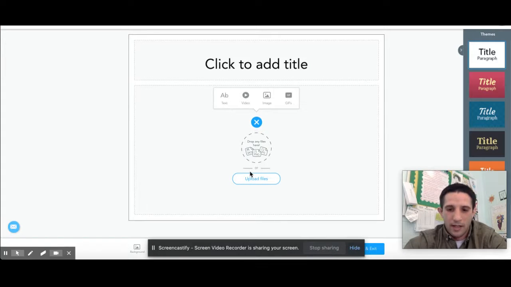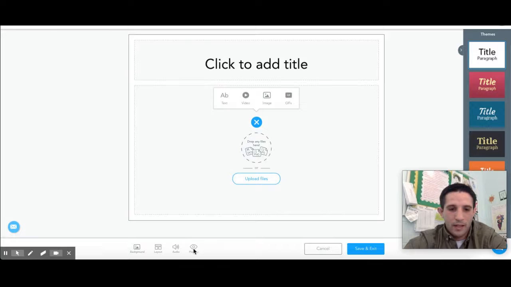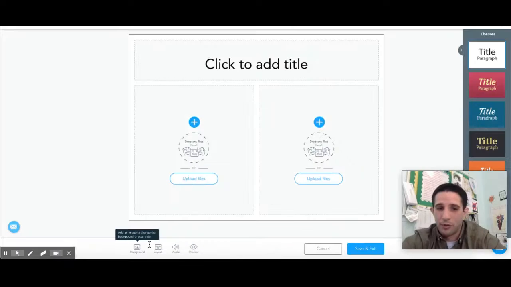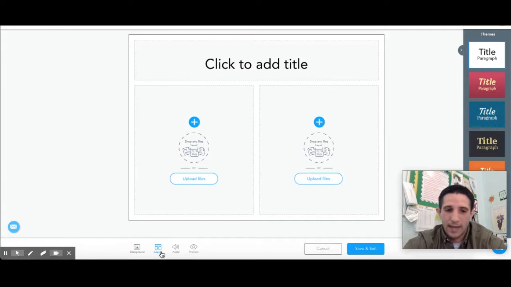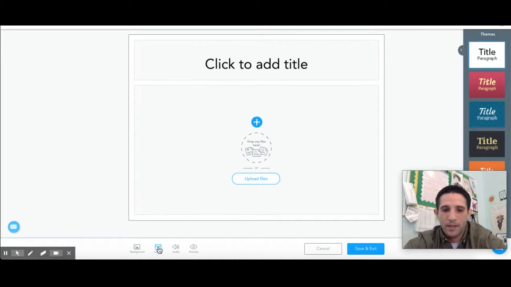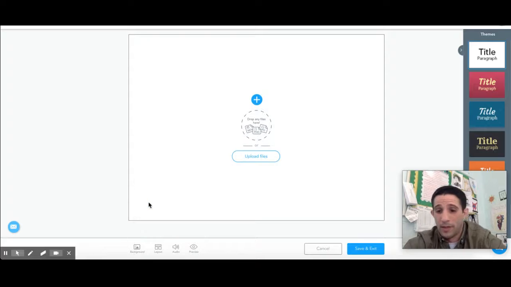Now, after I click slide, you have a blank slide here. And then you'll have all these different layouts that you could pick. So I like to pick layouts here. Let's say you want a title with 2 elements. You have that option. I go back to layout. Title and 1 element. Say we have a title, 1 element. Or you could just have 1 big element.